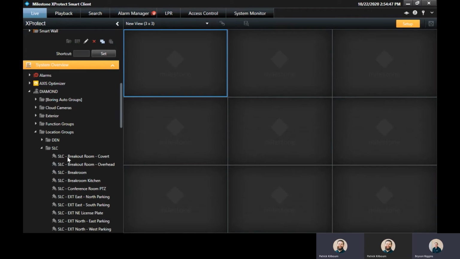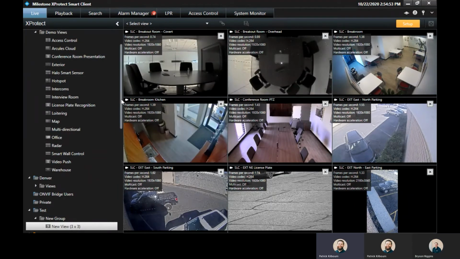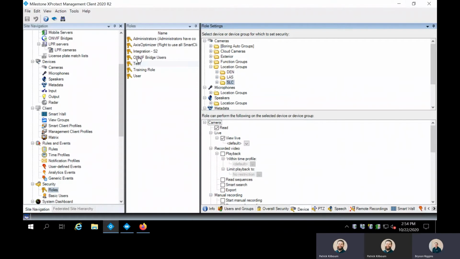With SLC ones here, we can throw in a random couple of cameras. Go ahead and throw those into there. Now, jumping back over to our management client, these are the cameras they have access to, and we'll make sure that they can see that view group.